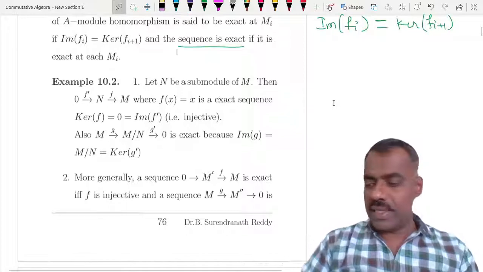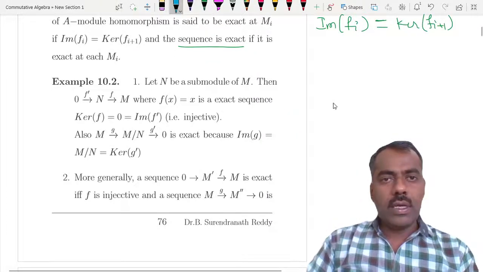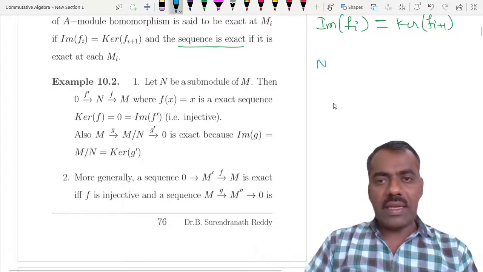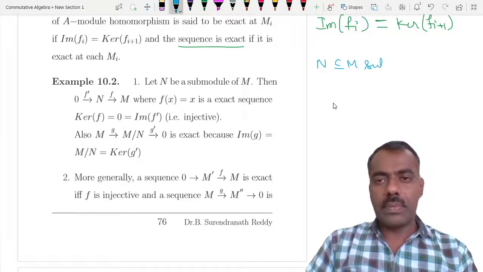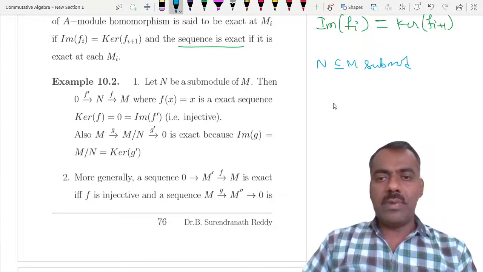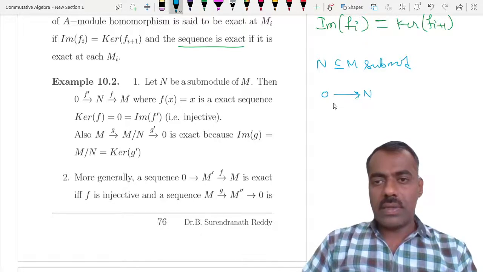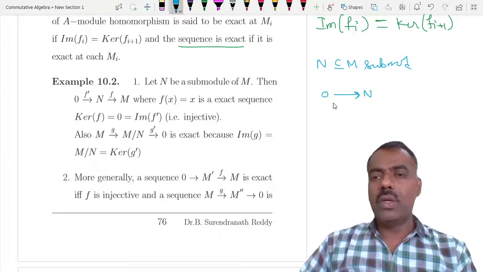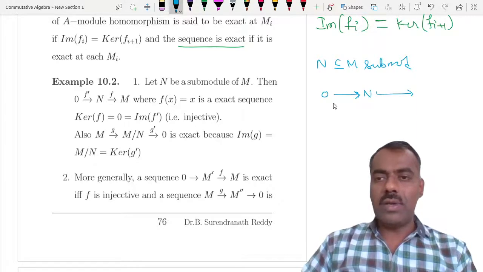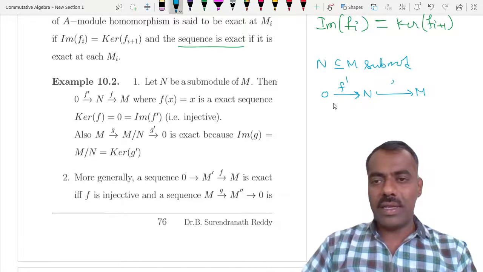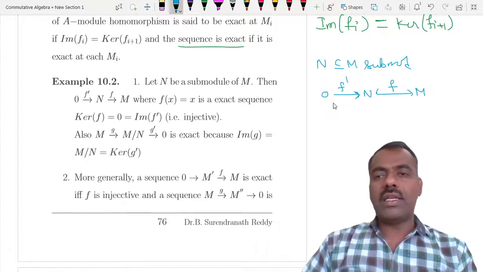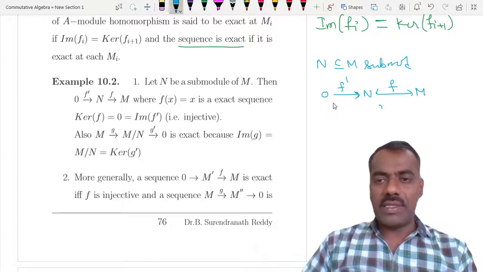Fine. Let's see quickly some examples. Take N a submodule of M. Then obviously we can have a map from 0 to N, sending 0 to 0. Then because it is a submodule, you can have an inclusion map. If you call this f prime and this f, where f is an inclusion map sending x to x itself, then you can check that it is exact.